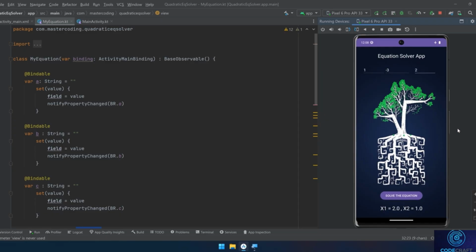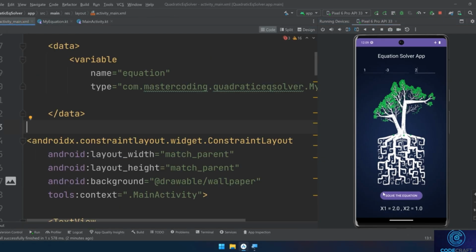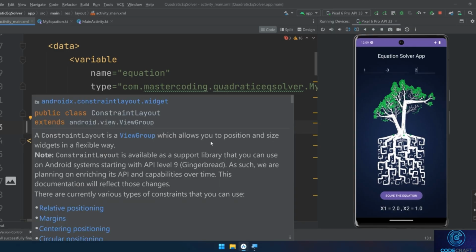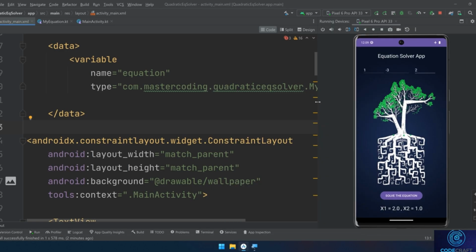This is how we created this function using data binding with the layout, which is triggered when the user clicks on solve equation. Congratulations, guys. We used data binding to solve the quadratic equation, and the main purpose behind this application was the usage of data binding.